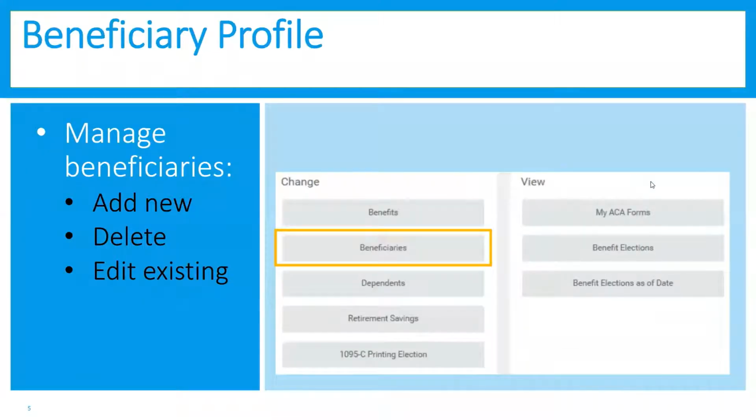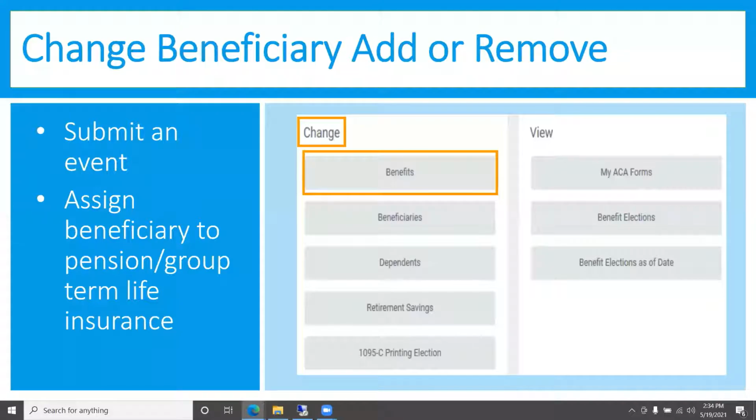The beneficiary profile is the first section where we will go over adding, deleting, and editing a beneficiary. This is only to manage a beneficiary's profile. The second part will show you how to change a beneficiary. Just as the change was made on a blue physical card, now you will be able to update it online.